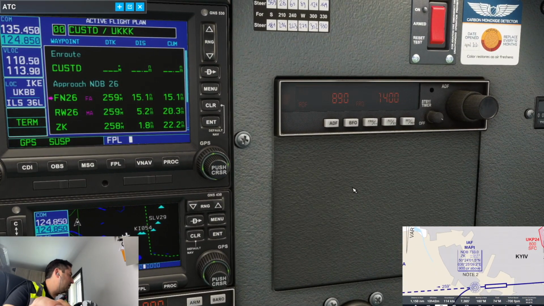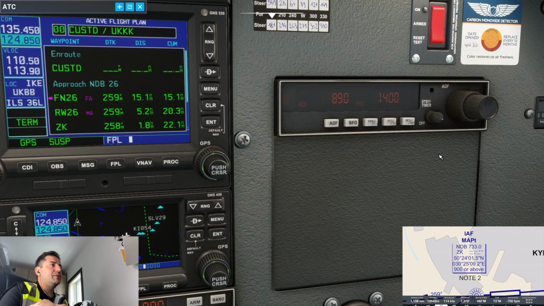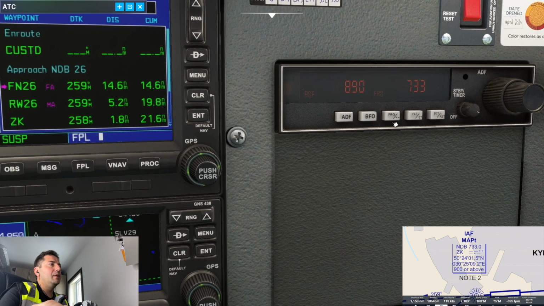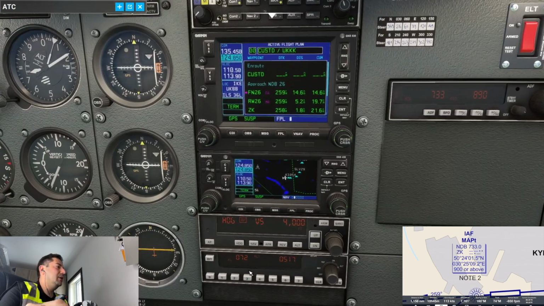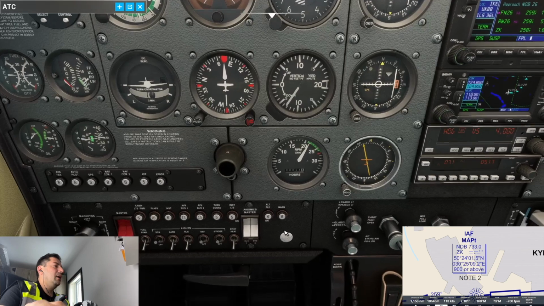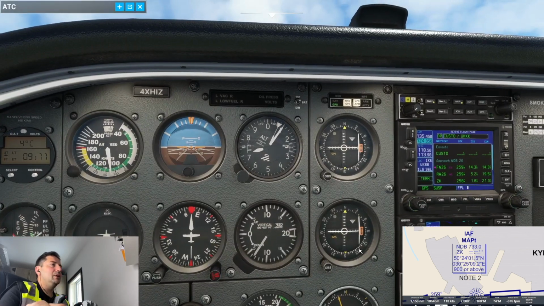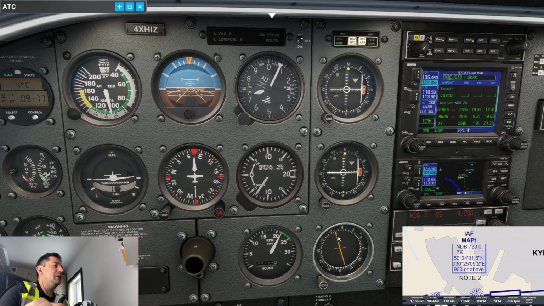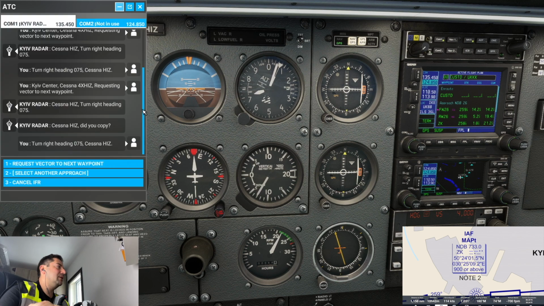Let's go to our NDB. So we are going to our NDB 733.0. So let's go frequency 733. Okay, first of all, it's live, perfect. And what we're going to do, we need to listen. So right now relative bearing is 20 degrees from our left. Let's see what's going on.